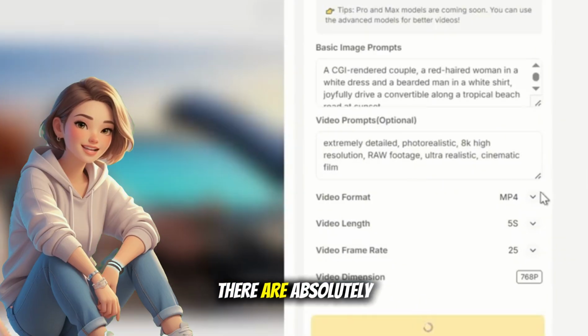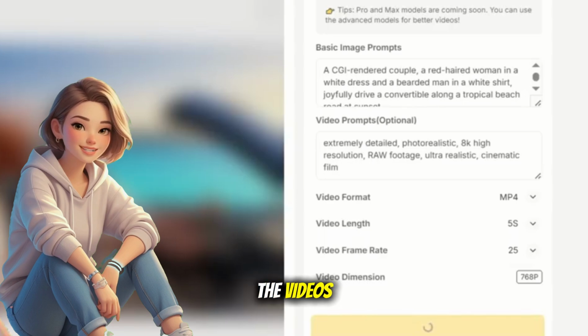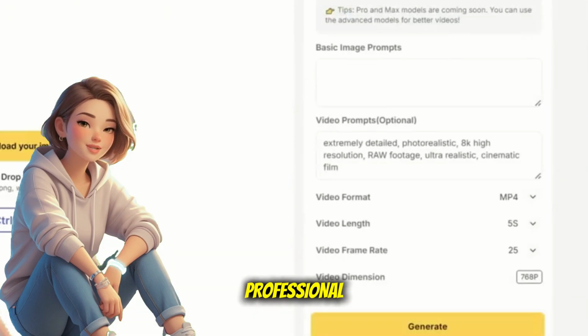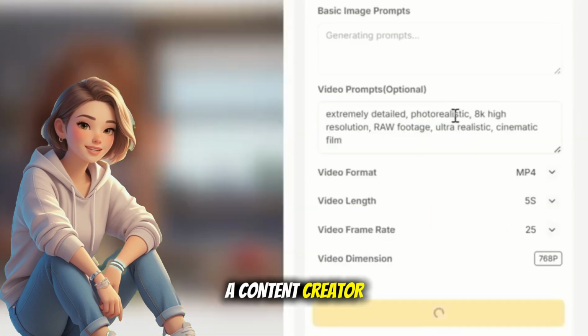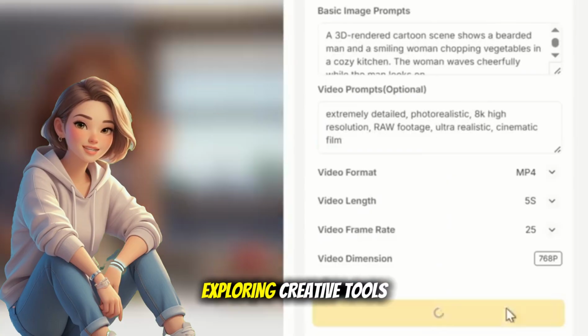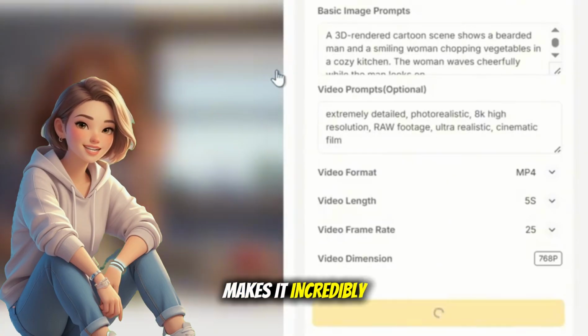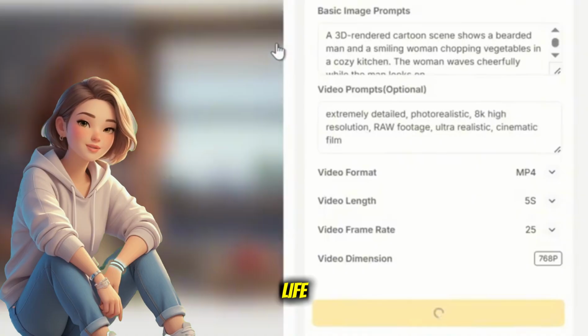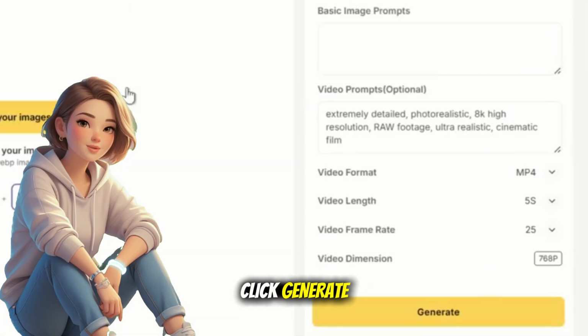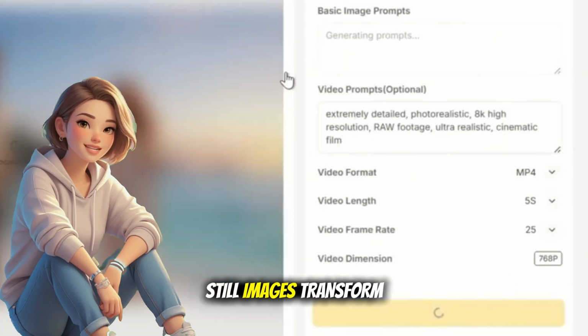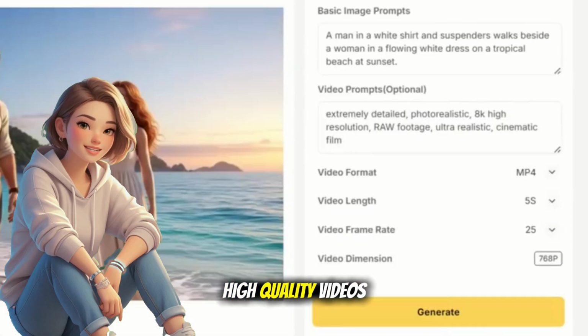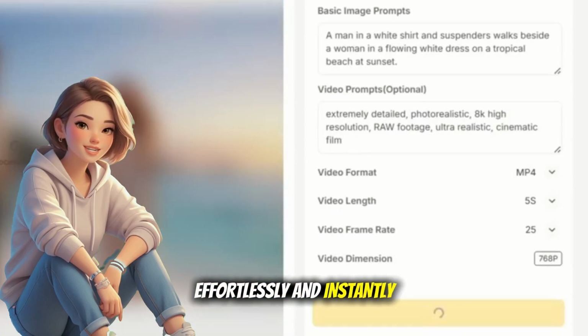The best part, there are absolutely no watermarks on the videos, so your content looks clean and professional right from the start. Whether you're a content creator, marketer, or just exploring creative tools, Vheer AI makes it incredibly easy to bring your images to life. Just upload your pictures, click Generate, and watch your still images transform into stunning, high-quality videos effortlessly and instantly.